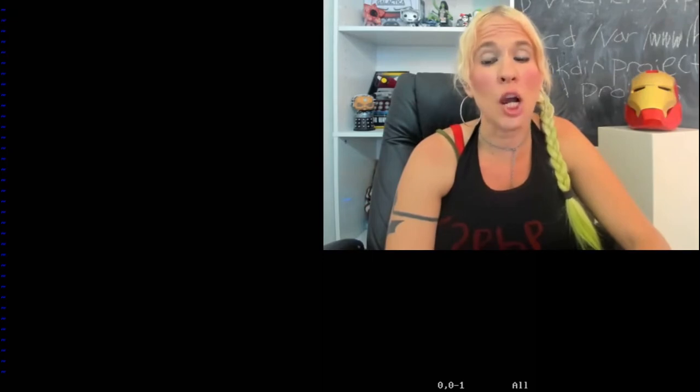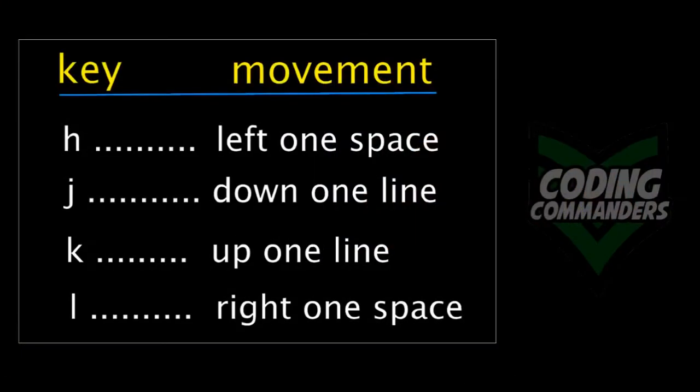Next, let's talk about navigation. While in command mode, you can navigate through VI using these characters. H will move you to the left, J will move you down, K will move you up, and L will move you to the right. While in insert mode, you can also navigate around by using your arrow keys. You may be wondering, why would I want to switch to command mode and use the letters instead? There are definitely advantages in command mode, and we'll learn all about the wonders of command mode next.